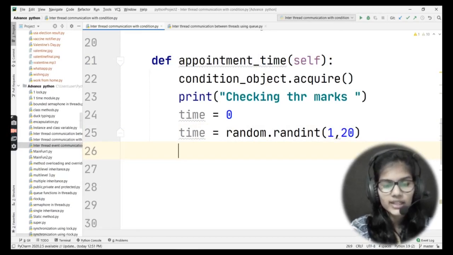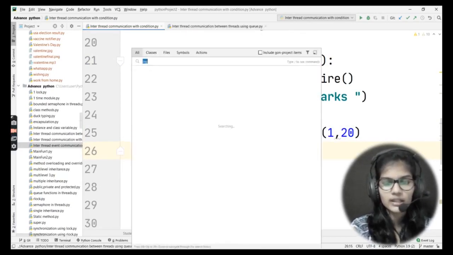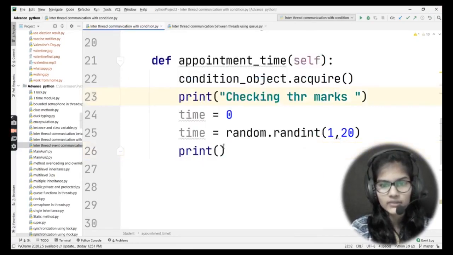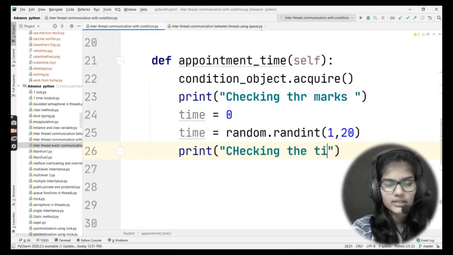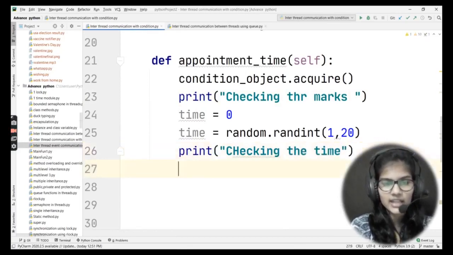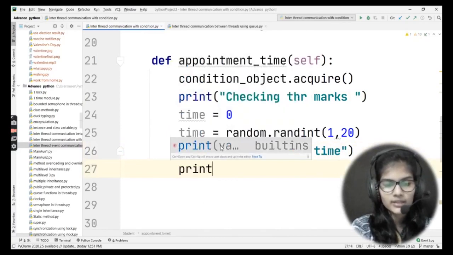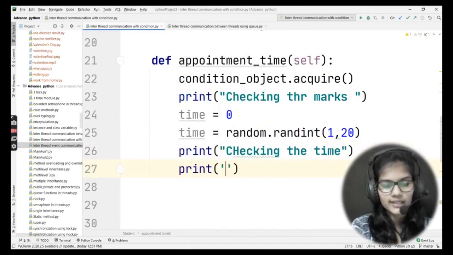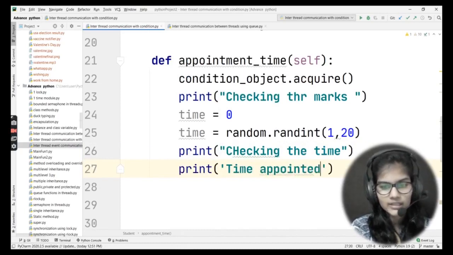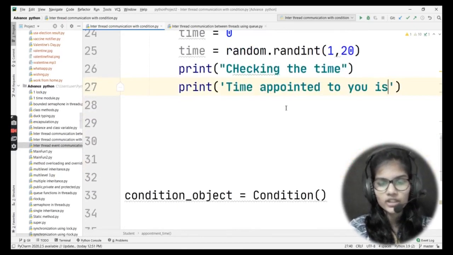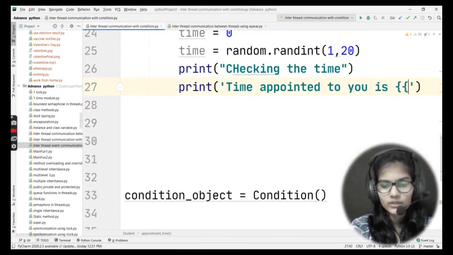Now I would just write here print, just one another second, print checking the time, and after that I would write another print statement. Inside that I would write, the time appointed to you is, let me zoom so that you are able to see, the time appointed to you is, and I would put these brackets, this closing, and let's say PM.